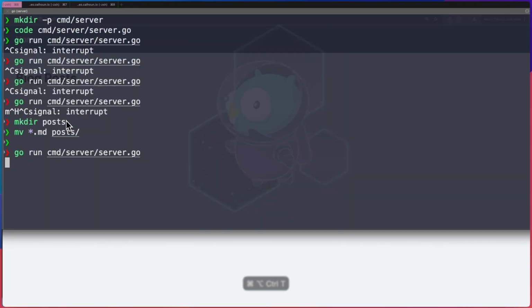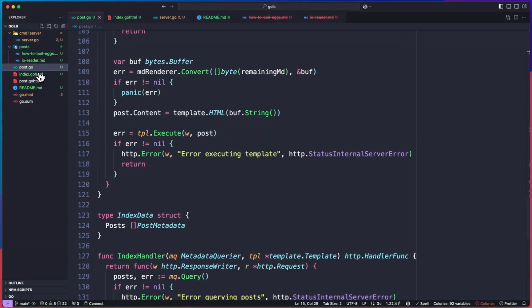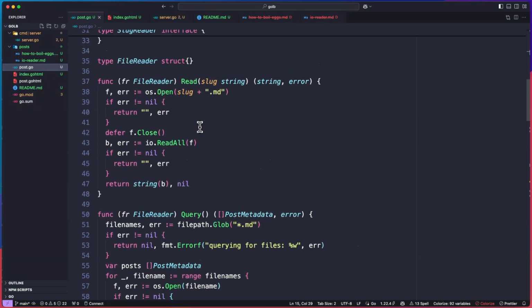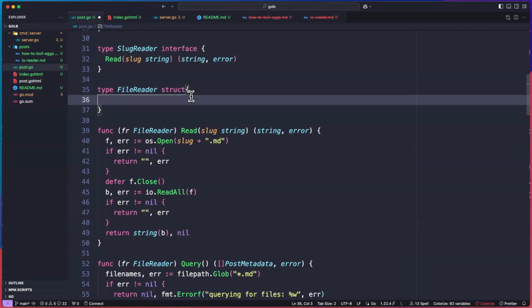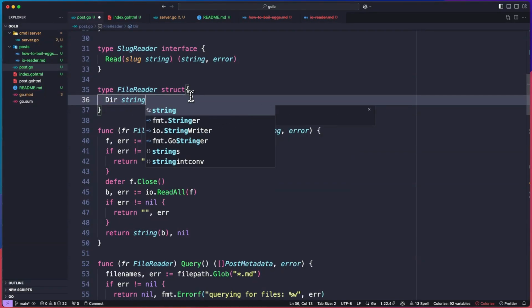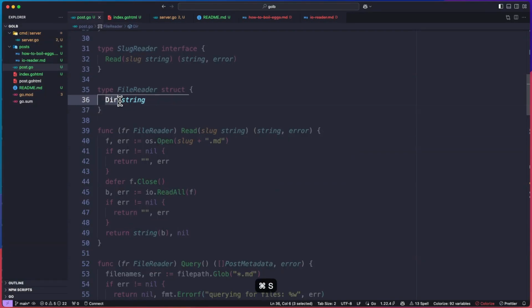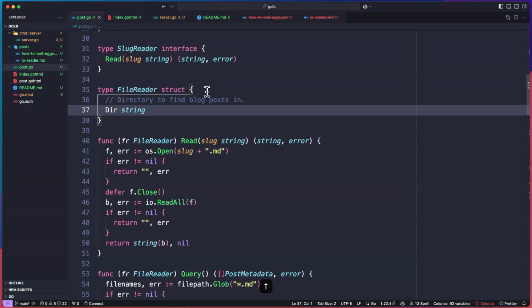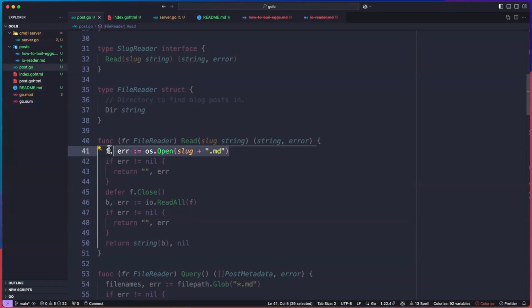So to fix that, I'm going to come back and go to our post.go, and I'm looking for our file reader. And our file reader is now going to have a directory, and this is just going to be the directory that we are going to have all of our posts in. Directory to find blog posts in. By default, it's going to be an empty string, so it's not actually going to do anything. But if we do want to set up a specific directory to look in, we can do that now. But we need to go ahead and change the rest of our code so it uses it.